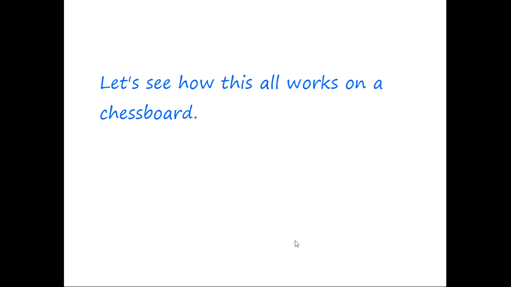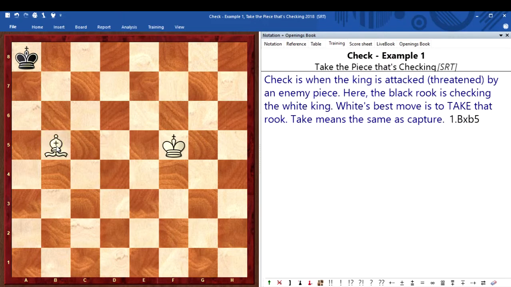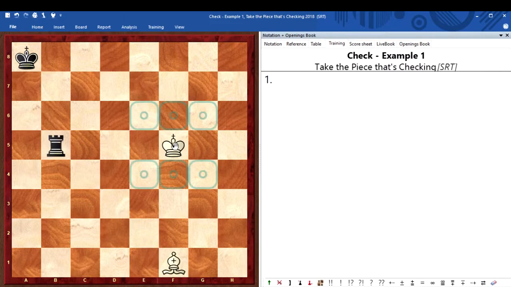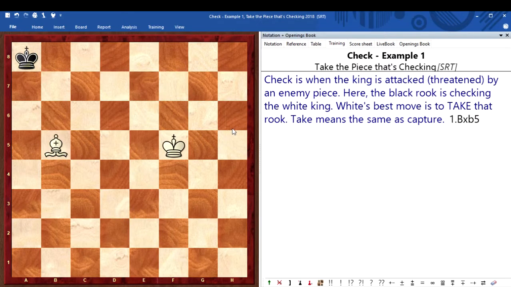Let's see how this all works on a chessboard. So in our first example, the white king on f5 is in check from the rook on b5. White's best move is to take the rook that's checking with the bishop, so like this. White had another option. He could have moved the king out of the check like this, for example, but that would have been a mistake because now black still could win the game with his rook and king, but take the rook that's checking, and now black can't win anymore with just the king.